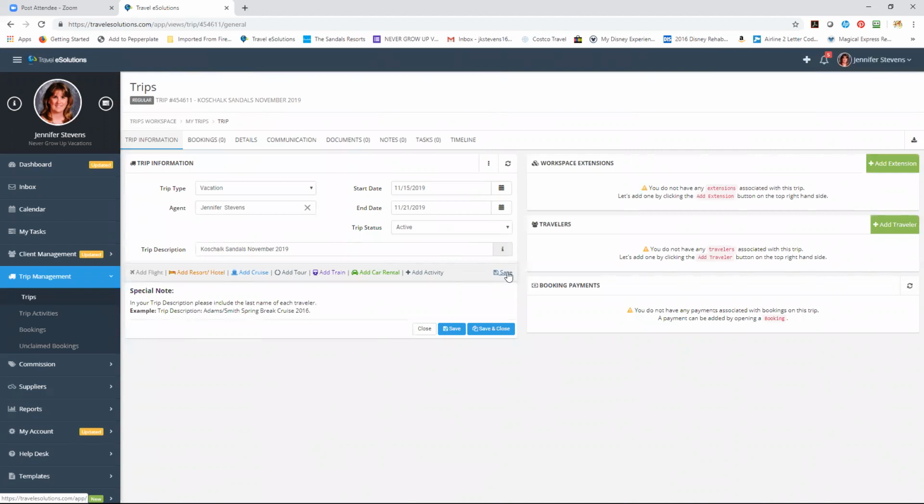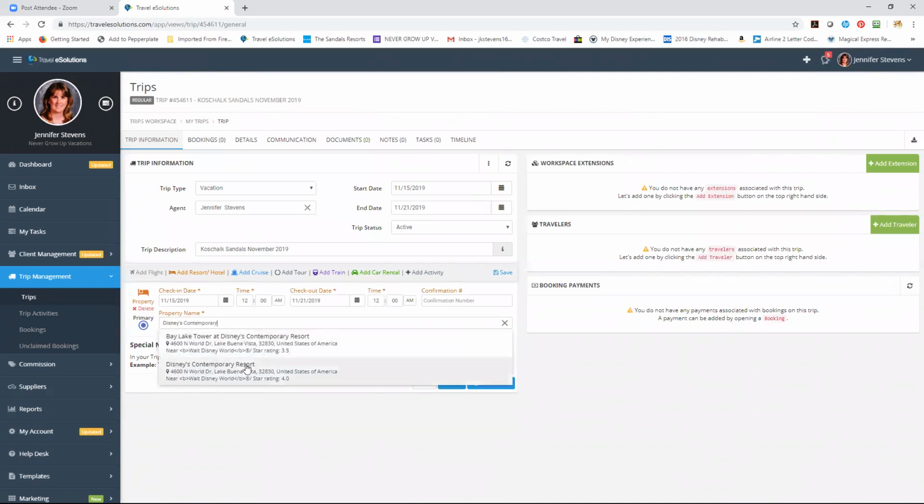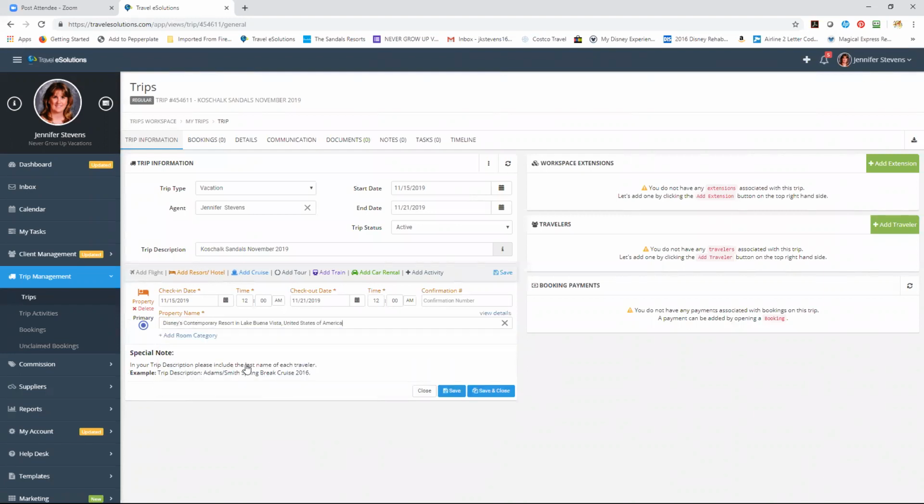And what you've got to understand is the way I think of the trip is a binder. And each of the components of the trip are pages or leaflets within that binder. So for example, I can add a resort. They're going to go to Disney, so I'm going to have them stay at Disney's Contemporary Resort. Okay. And you'll see that that actually auto-fills for us, and that'll pop it up.